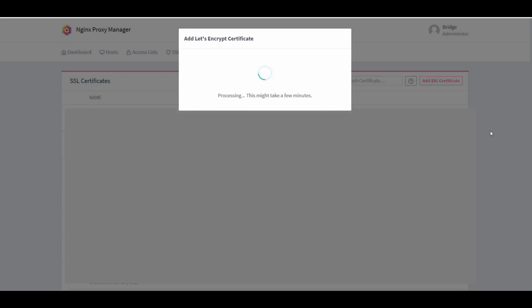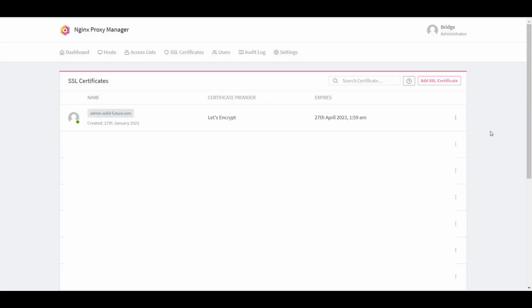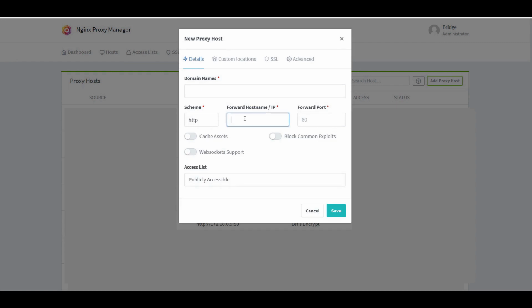So you just know that you can only access this using admin without www. So we can see whether it's going to create the certificate for us. Give it a few seconds. Good. That's a good sign. It has created the certificate, as you can see here. You can come to hosts, proxy host, add proxy host, and then the IP address for this was 172.20.0.10. That was it. The port is always 80.